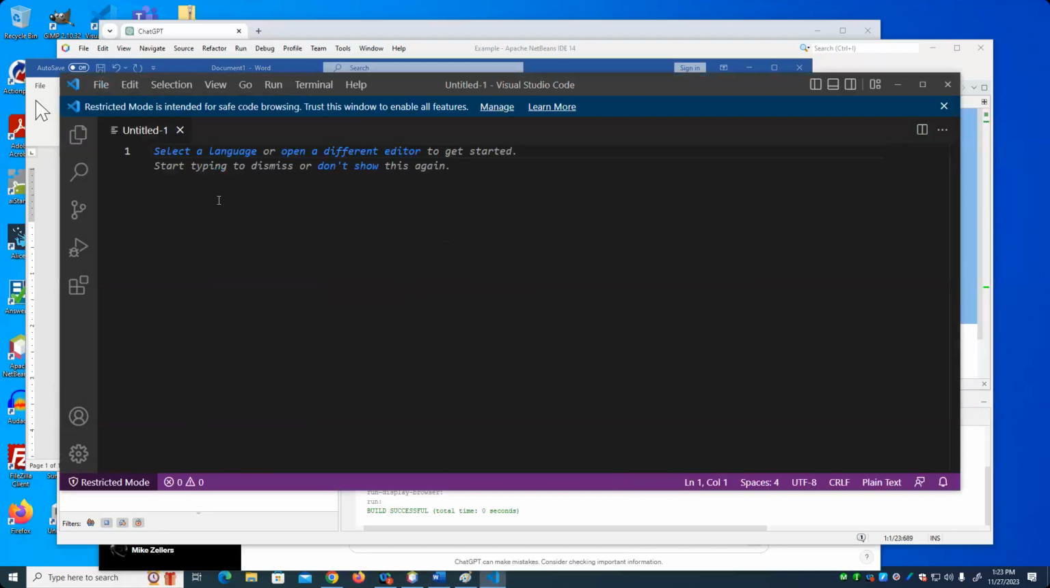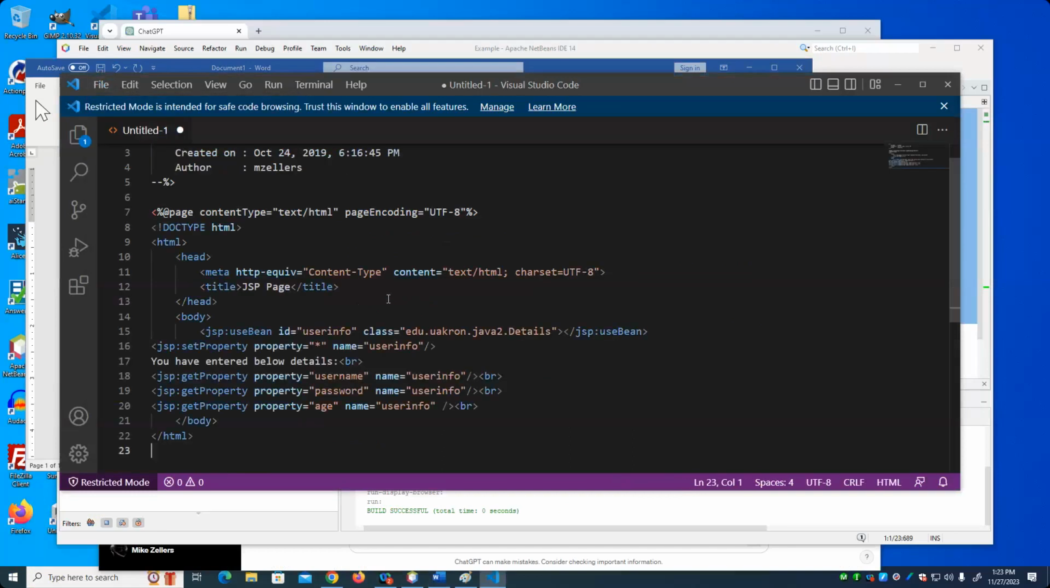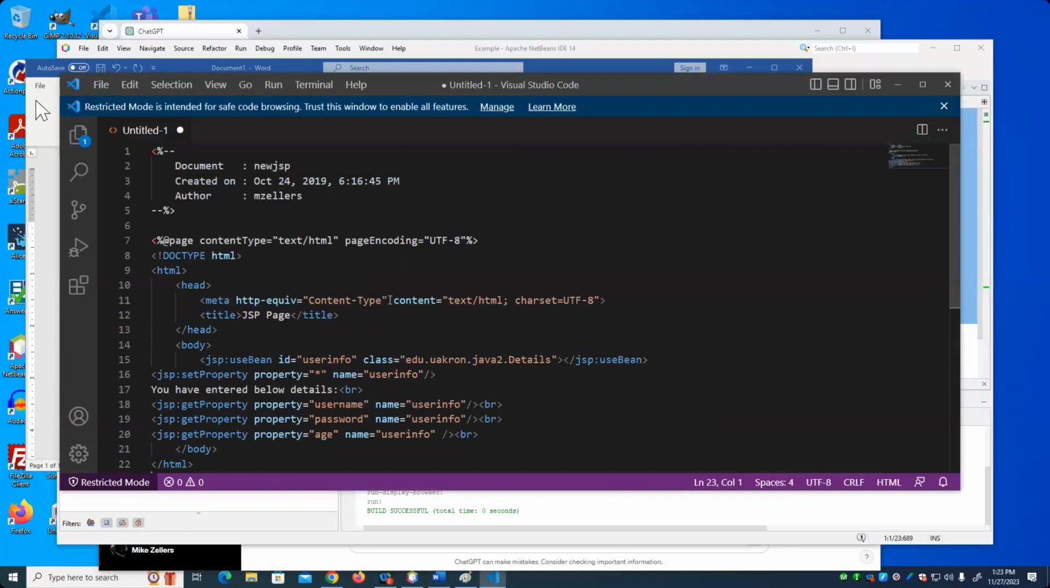Is there a benefit to using Java and HTML that you couldn't do with JavaScript or something? Absolutely, you can do things on the server side. JavaScript, the way we're using client-side JavaScript, is strictly client-side. This is using the server side. So let's take a look at this.